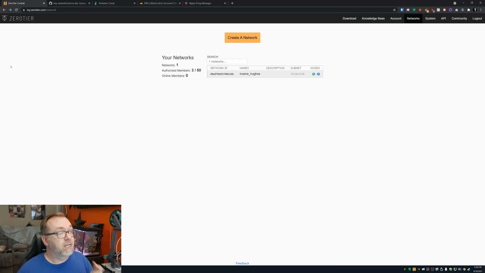When we originally set up ZeroTier, this was the controller dashboard that's hosted on my.zerotier.com, where we can see that we've got one network and we've got 3 out of 50 authorized members. None of them are online right now. We can see the networks that we've got. We can create networks. We can go through that process of configuring all of that from ZeroTier.com's website.